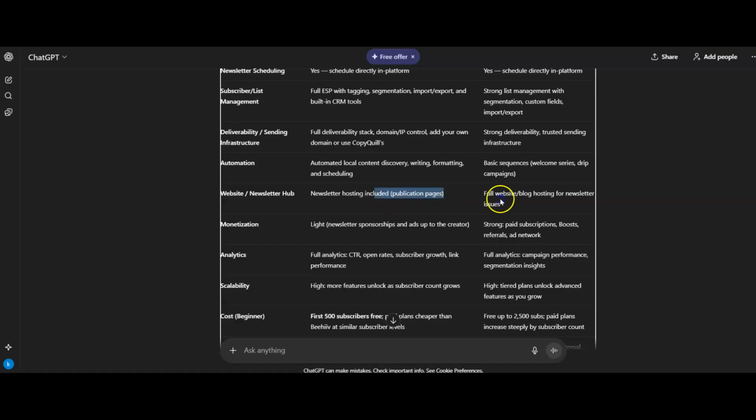So both of them will host your newsletter for you. You get a website, which means that people can find your old editions, and you can send to your email list as well.